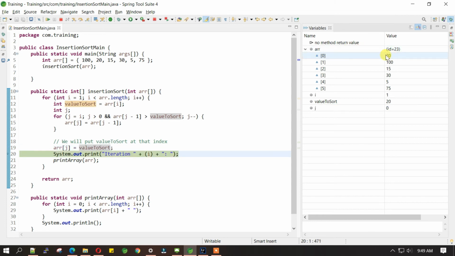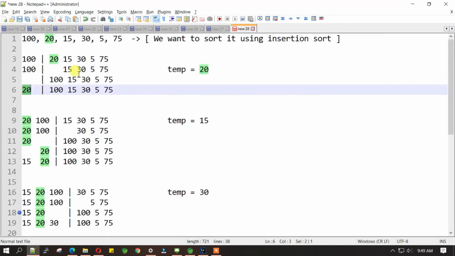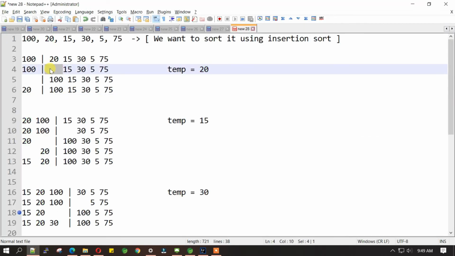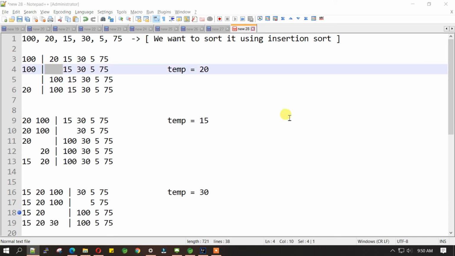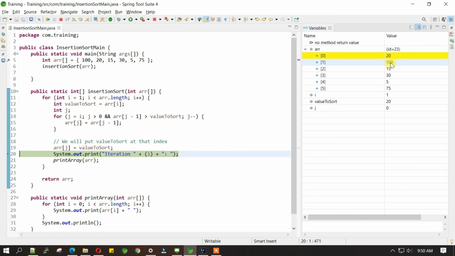So 20 is here. One thing you need to understand: I kept this place blank just to make it easier to understand, but 20 is here. The moment we shift 100 from here to here, 100 is here and 100 is also here. We look at it as blank, but the value is there. So when we assign any other value, it gets replaced. We can see this as empty while understanding, but while debugging, we need to understand that the values are already there, it is not blank.